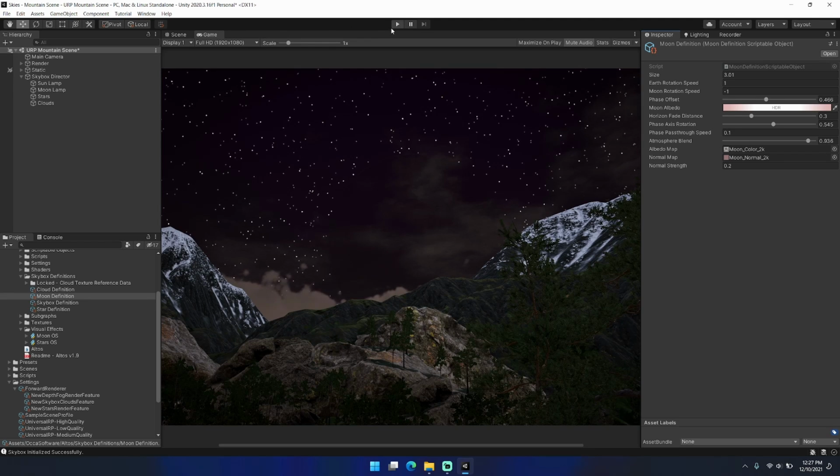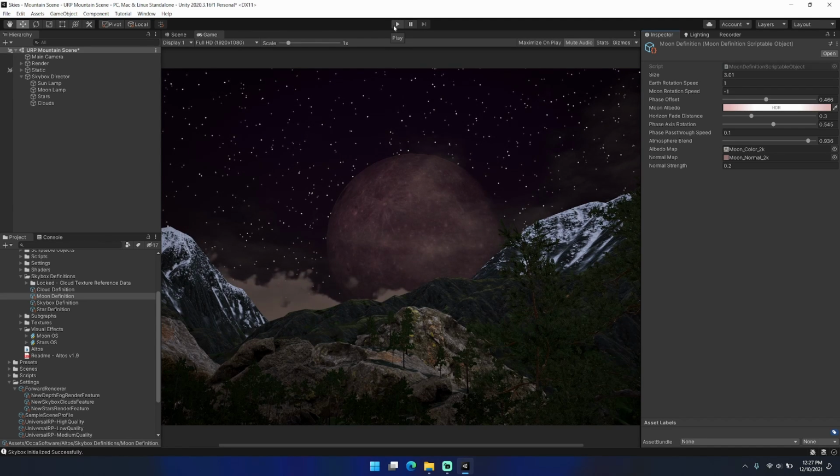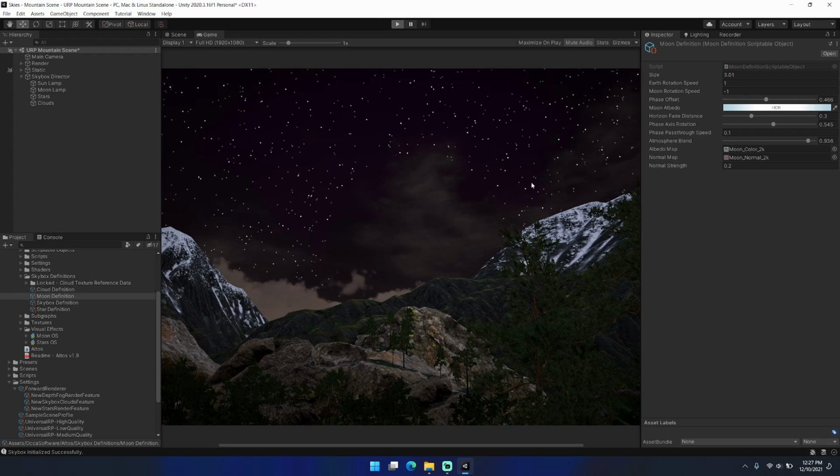Okay, so let's hit play. We'll see the moon go through some of its rotation through the sky. And let's bring this back to maybe something a little bit more blue. And then we'll go ahead and hit play and watch the moon go through the sky.